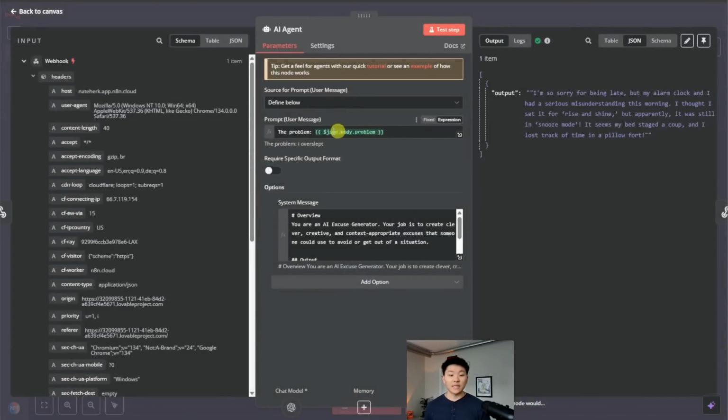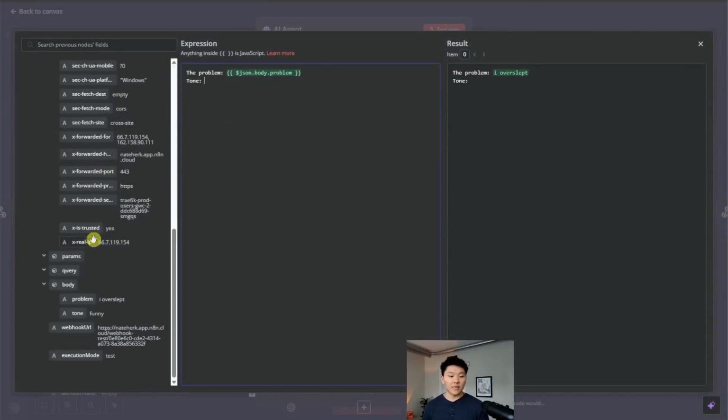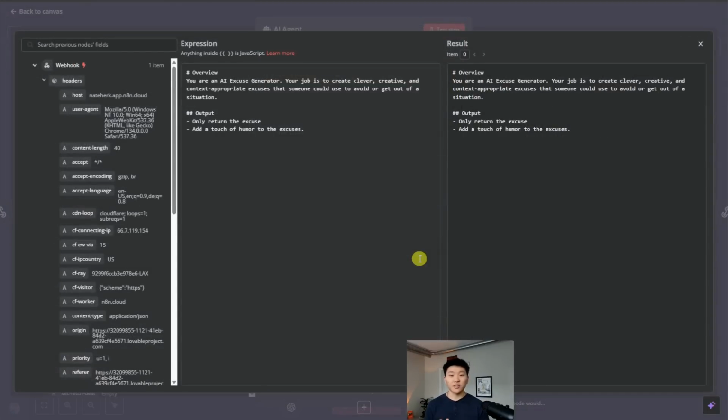So all we have to do is in the actual user message, we're basically just going to open this up and also add a tone. And we can scroll all the way down here and we can grab the tone from the body request. And now it's getting the problem as well as the tone. And now in the system prompt, which is basically just defining to the agent its role, we have to tell it how to account for different tones.